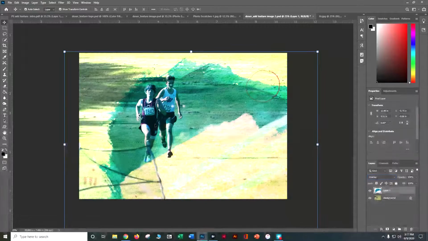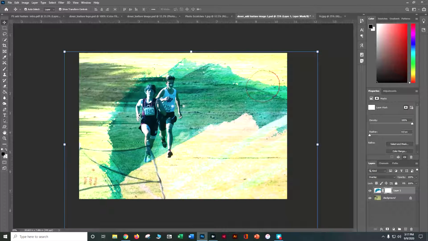But I don't love how these people are kind of blued out now. So I'm going to go ahead and grab a layer mask. Grab that layer mask, make sure my brush is on black. I'm going to grab my brush tool. I'm going to go ahead and I can brush him back in so that I get nice color again.